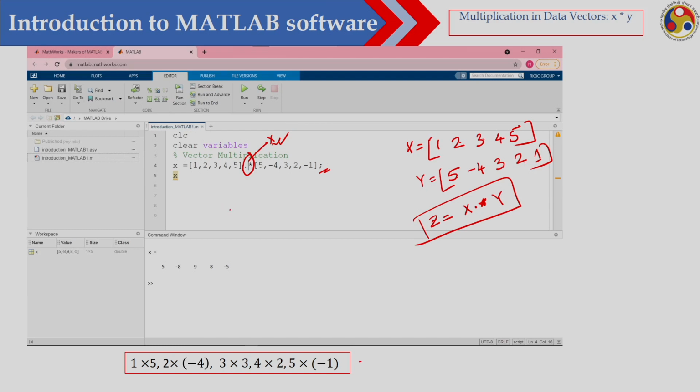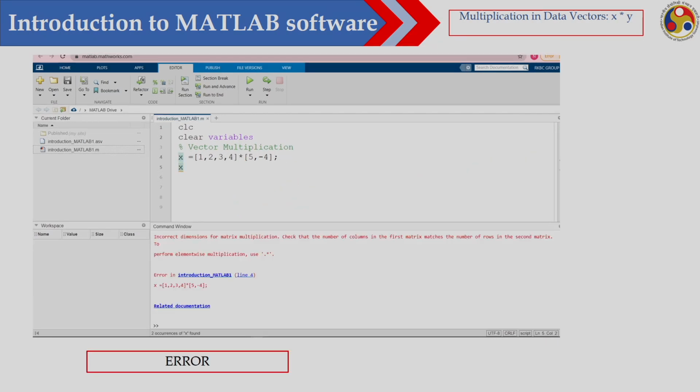So, this is 1, 2, 3, 4, 5, then dot and then star, and then 5, minus 4, 3, 2, minus 1. Okay. So, then you should get this particular result. Now, what will happen if these dimensions are not matching?